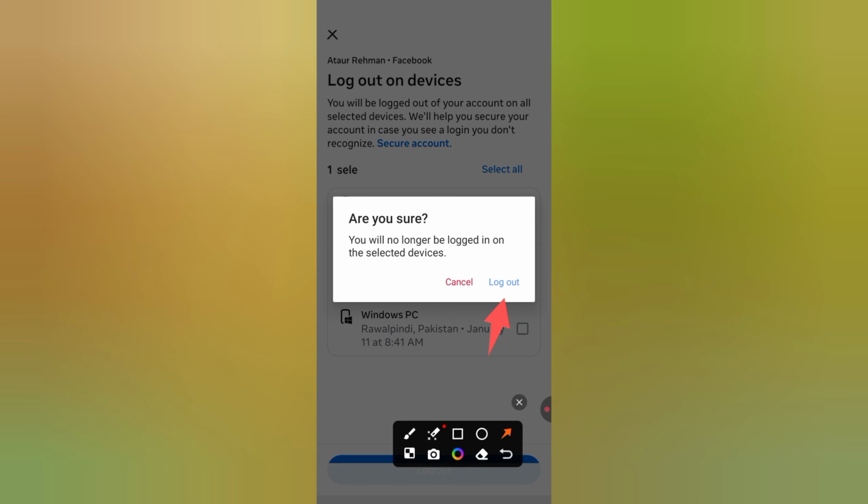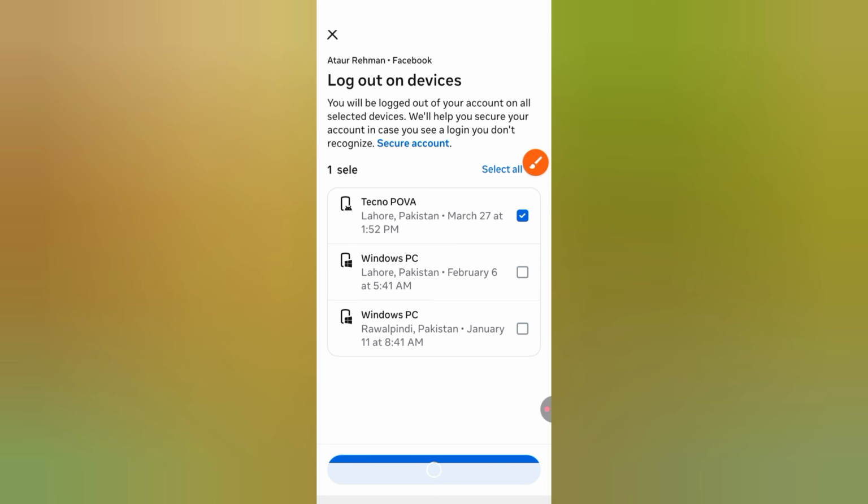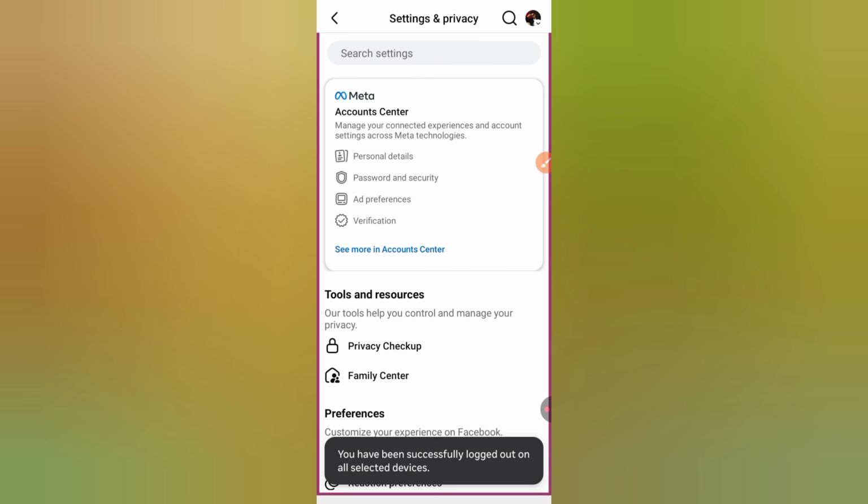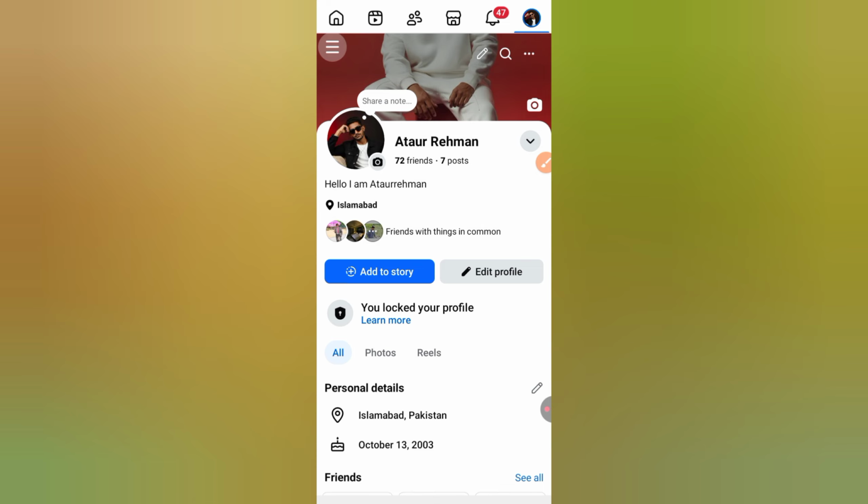Pro tip: after logging out of all devices, also change your Facebook password immediately for extra security, especially if it was a public or shared computer. Changing your password after logging out everywhere makes sure that even if someone saved your login details, they will no longer be able to get back in.